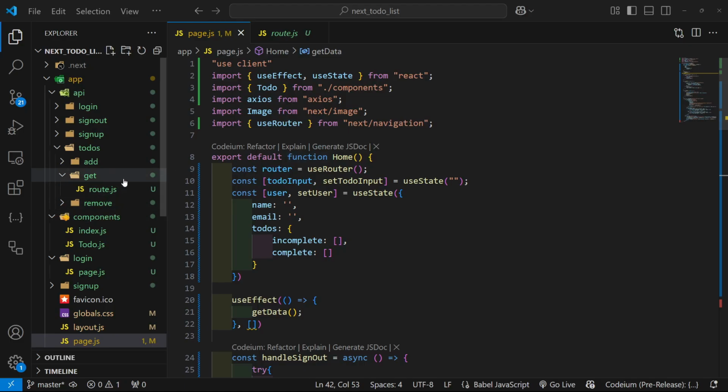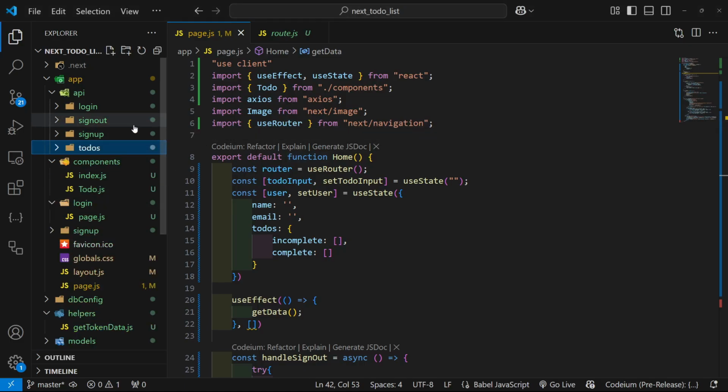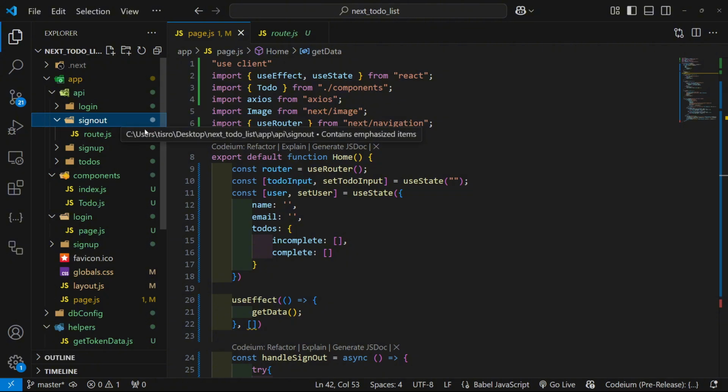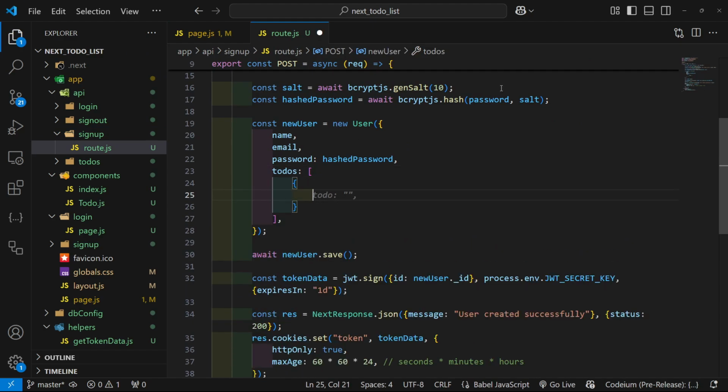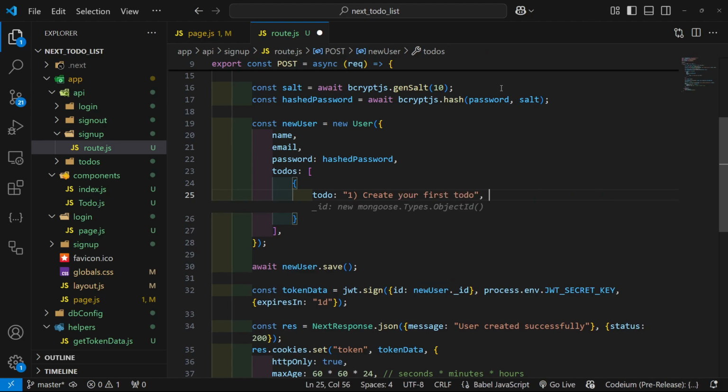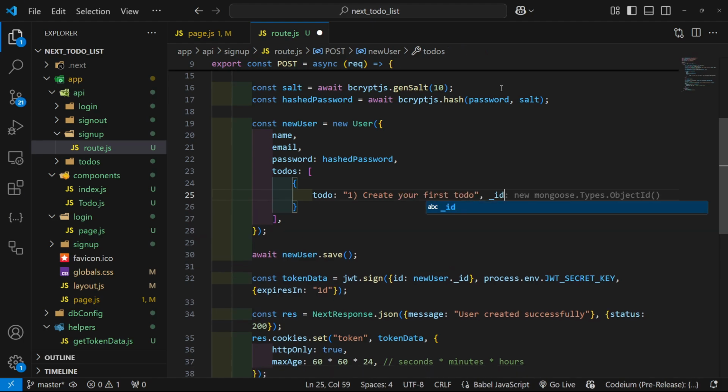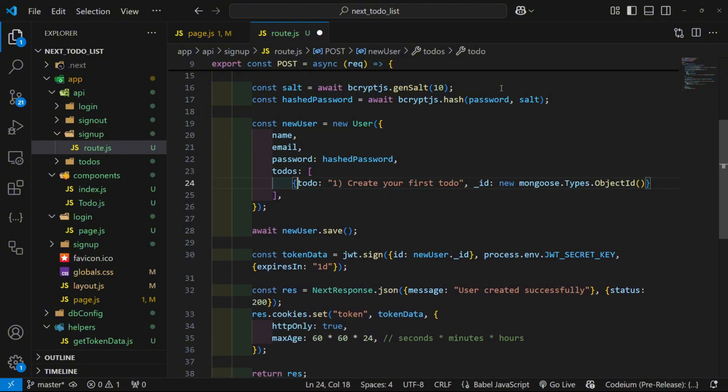And of course, there's one more thing that we have to add, and that's the default notes so that users know how to use this. But it's in the signup route.js. And here where we have our to-dos, we're going to create a few templates. So the first one, we're just going to set the to-do to be number 1, and we're going to set this to create your first to-do. And let's also add an ID, so _id, new mongoose.Types.ObjectId, and we can actually just do it like that.